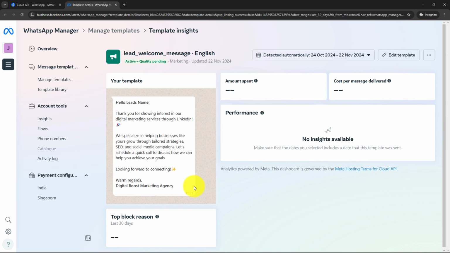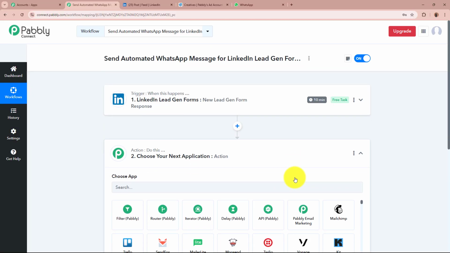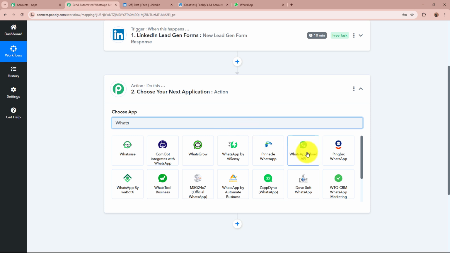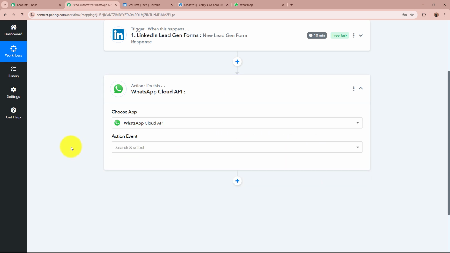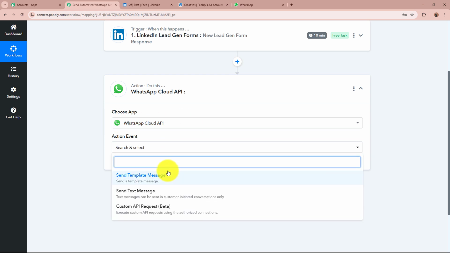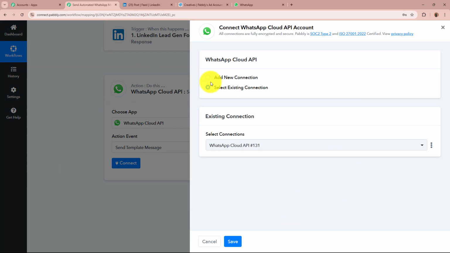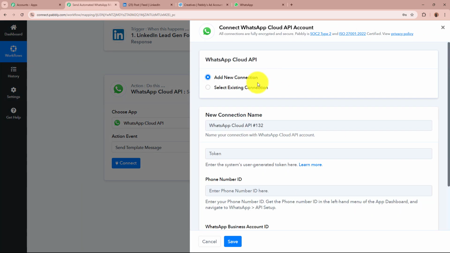Okay, so now what we are going to do is set up our action step for that. For the action application over here, I am going to select WhatsApp Cloud API, as with the help of WhatsApp Cloud API, I've created a message template. For the event, I'm going to select send template message. Then I'm going to click on this connect button. A window is going to appear in front of you, on which click on add new connection, or else you can select the existing connection.